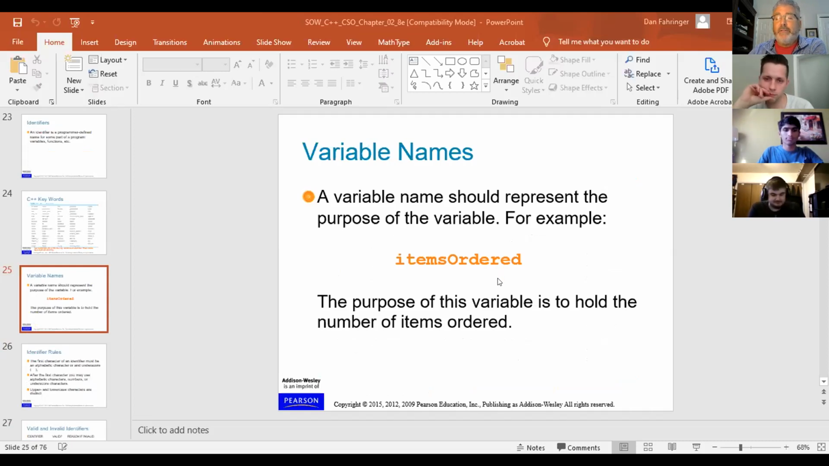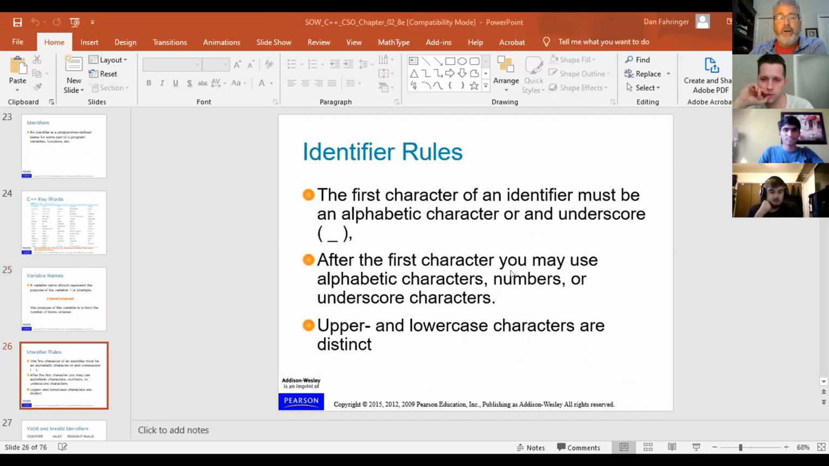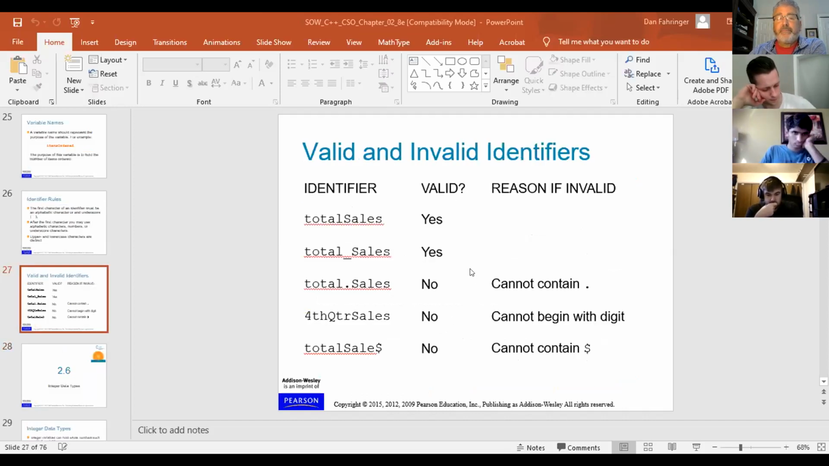Items ordered, that's our camel case. You all got that. The rules: it must start with either an alphabetic character or underscore. After that, it can go alphanumeric with underscores. And finally, the third bullet, yes, it's case sensitive. Good and bad ones. Good, no for the period. No, can't start with a 4, and no special characters like a dollar sign. You all keep it pretty simple. The most common one is the camel case.